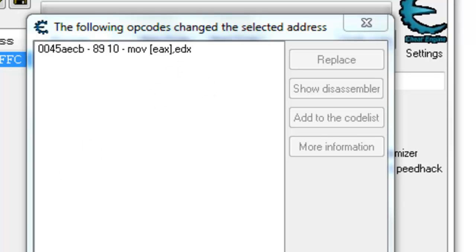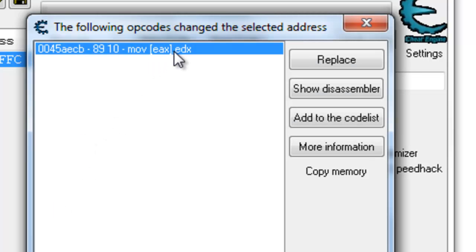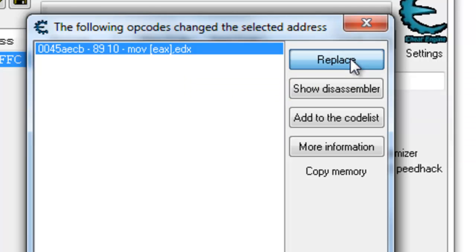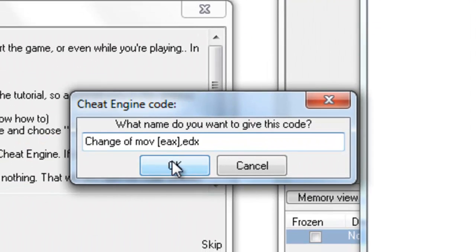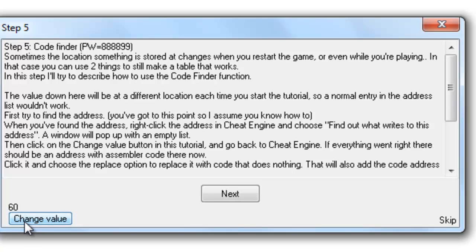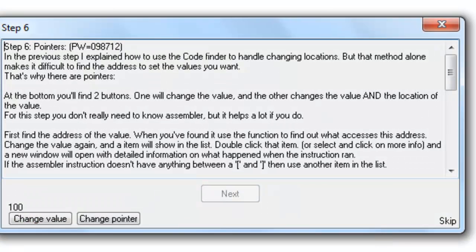All we need to do in step 5 is replace this change value button's instruction so that it does absolutely nothing and doesn't change the value at all. So we click on this, and Cheat Engine already has a button that replaces it with doing nothing, the replace button. If you hover over it, it says replace it with nothing. Press OK, and this change value button now does nothing. Press it, and you'll see the value does not change, and the next step is now visible.